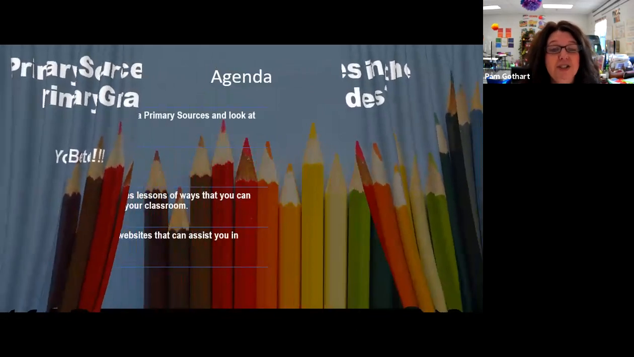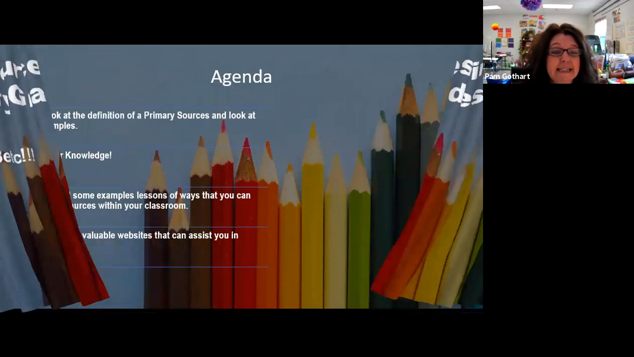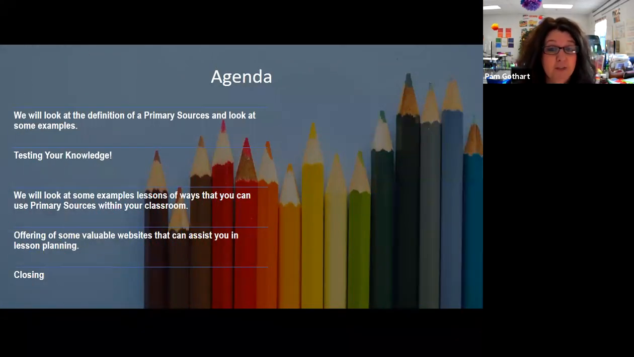So today with the agenda, what we're going to look at is what the definition of a primary source really is, with some examples. We're going to do a little bit of testing your knowledge and see what you know. And then we're also going to look at some example lessons of using primary sources in your classroom and offering up some valuable, really cool websites that can assist you with your lesson planning, and then the closing.